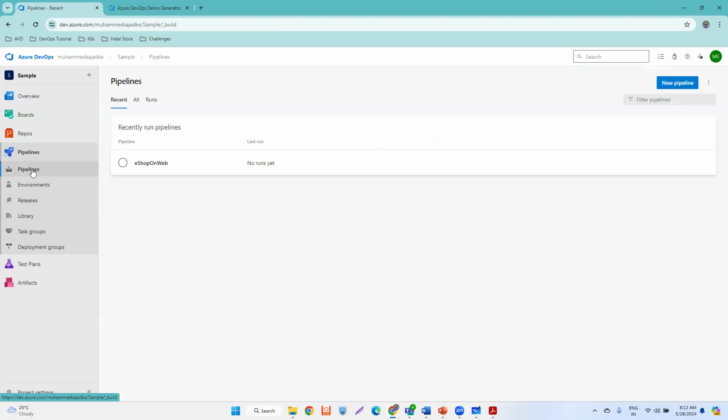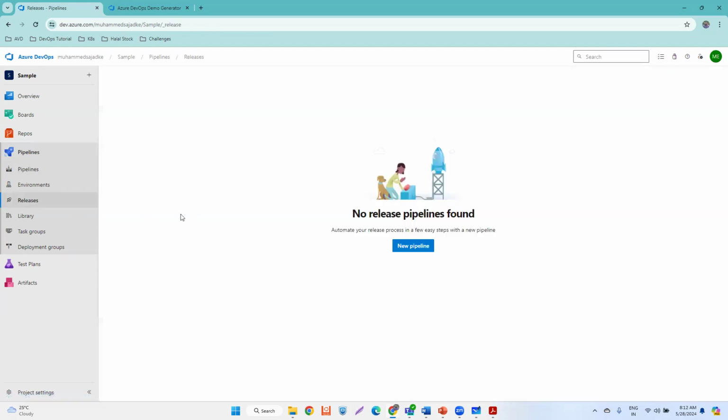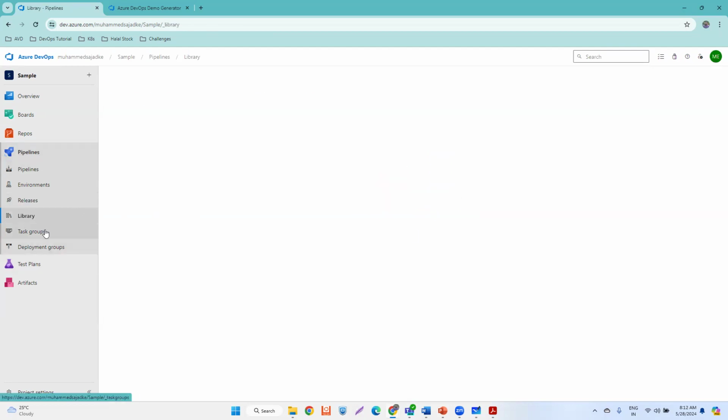Here, in pipelines, we may create pipelines in two different ways. Either we will create only one pipeline for the CI process and the CD process, or we will do the CI integration part in pipelines and the deployment part in releases. That will be a different approach. So that is the main part that we need to check.